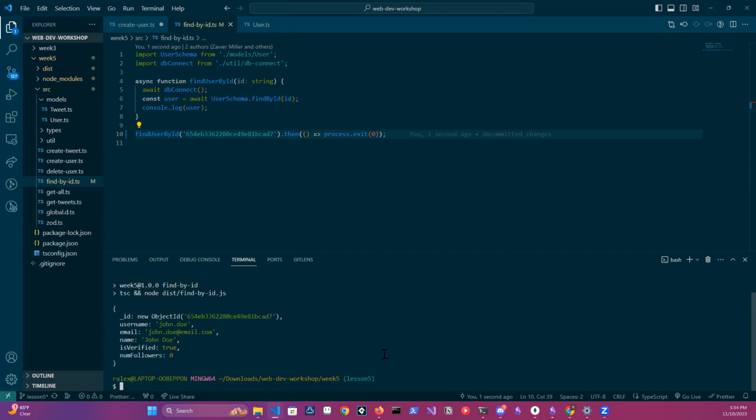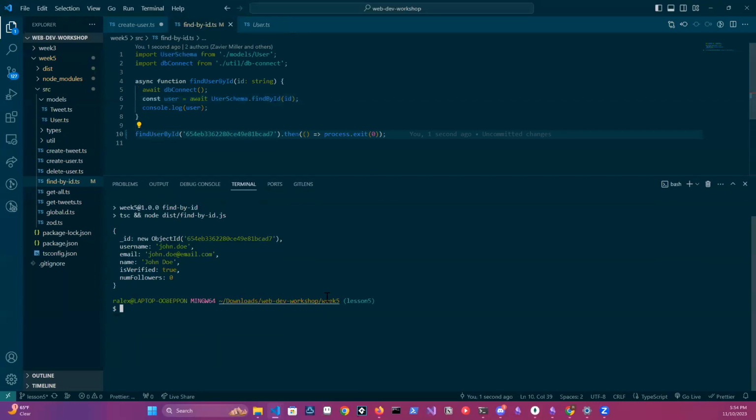Boom, we can now see that we have printed out through this console.log here. Let me bring this up. We can now see that we've printed out all of our information that is the exact same as it is in Mongoose, right? So we got all of that data that we put in, and we got it right back.